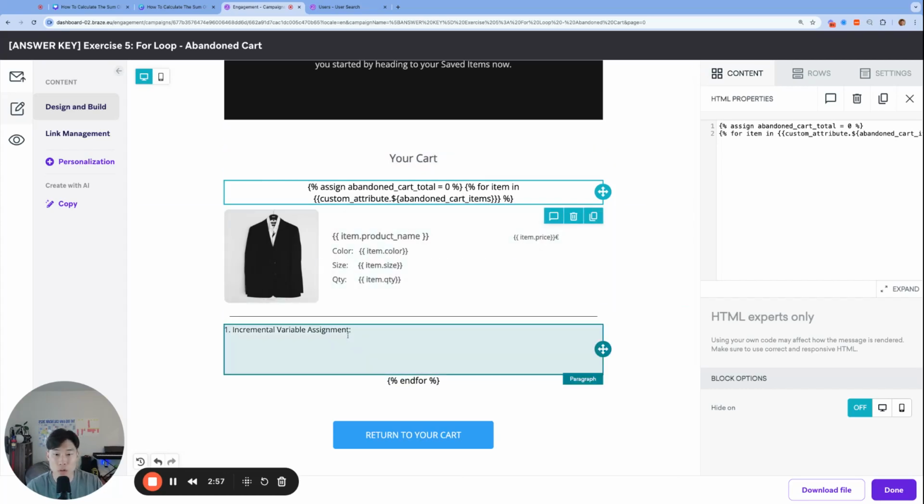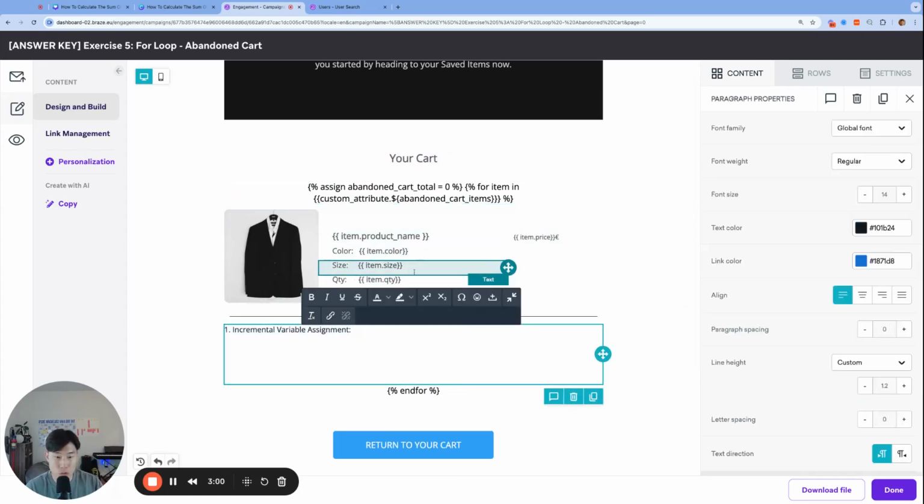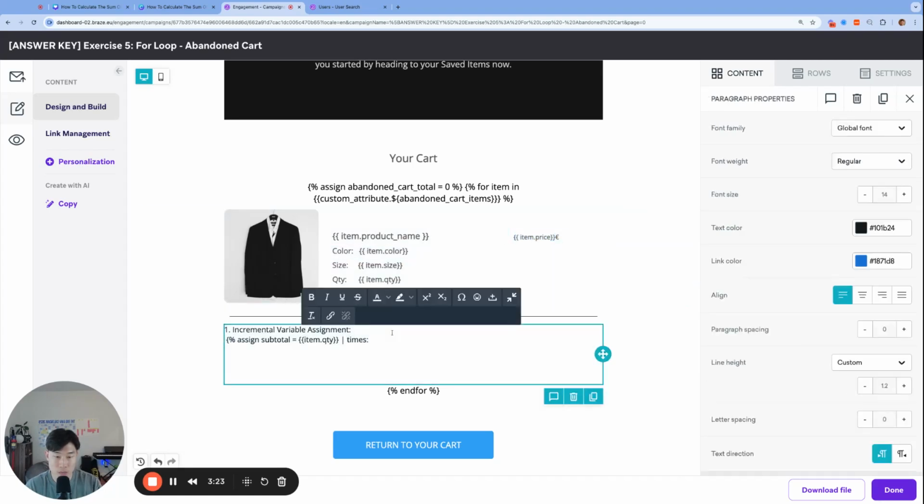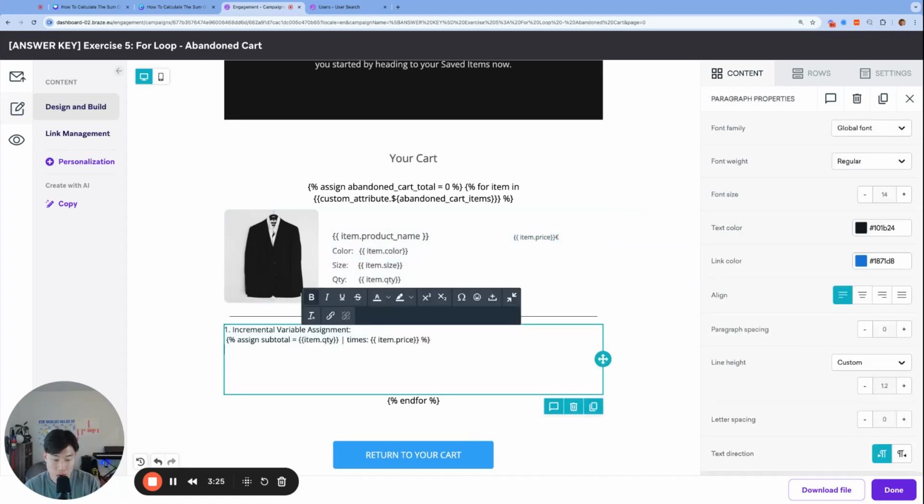Every time the for loop goes through, let's figure out assign subtotal equals item.quantity. We're going to grab the quantity of the item, then multiply it by item.price. Let's see what that gives us so far. And then let's just try rendering subtotal and see if we get what we expect. We should see the subtotal for each item at the bottom of every row.